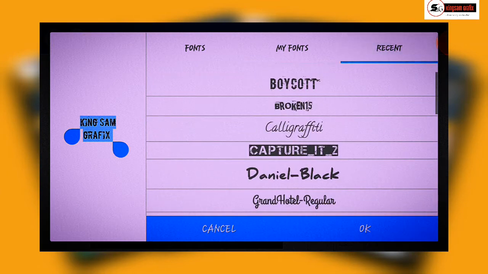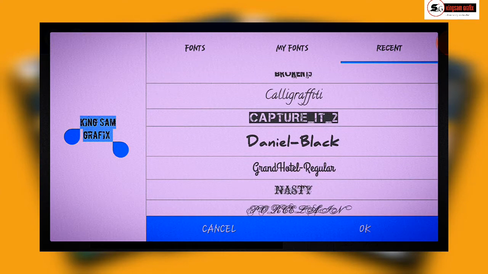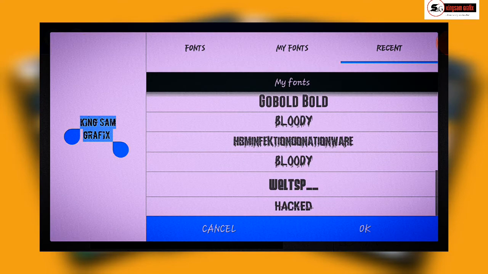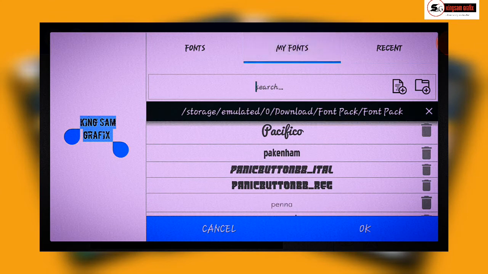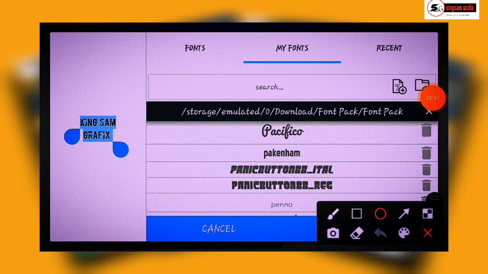If you come here, these are the recent fonts that I've used. So you can edit from there. If you have downloaded, let's say, a font from online, from any website, and want to add it to your Pixellab app, just click on here. Let me show you. So the first one is if you want to add font, and the next one is folder.